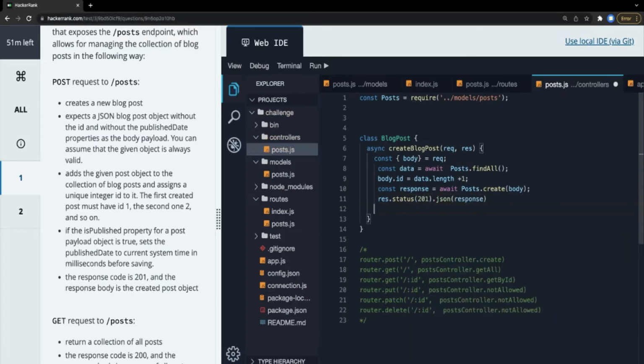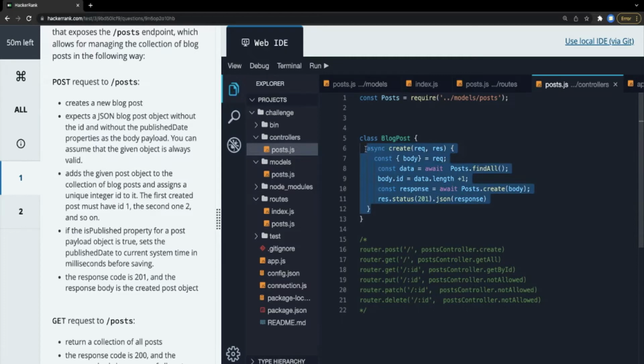Sometimes it's good to write code. I can recap my basic concepts. Body.id, we are passing this body, and response.status. So this is the create blog post, but it should be just a simple create based on what we have defined in the router. Async create.